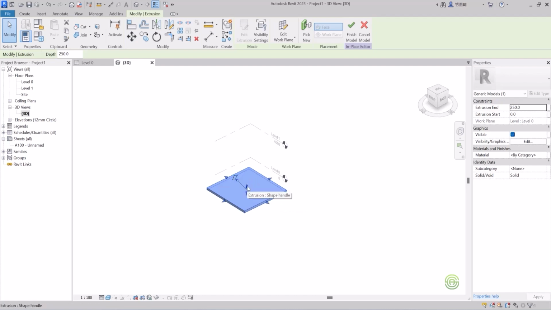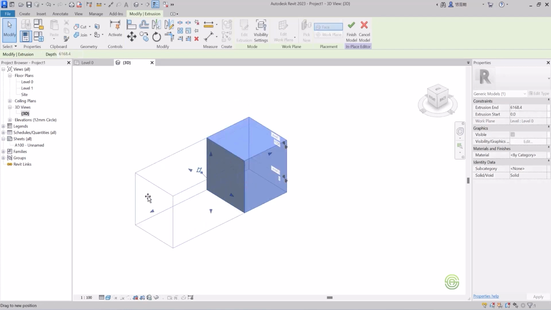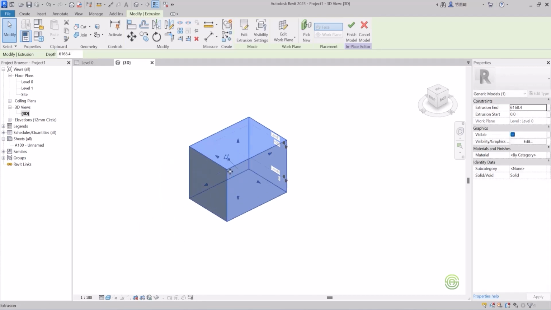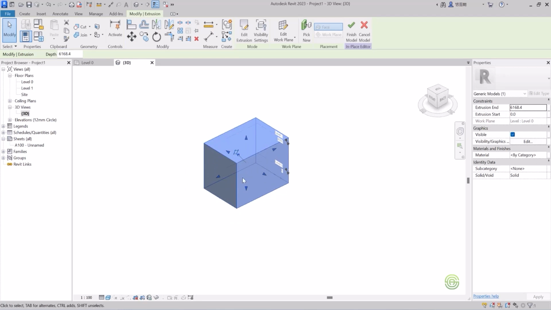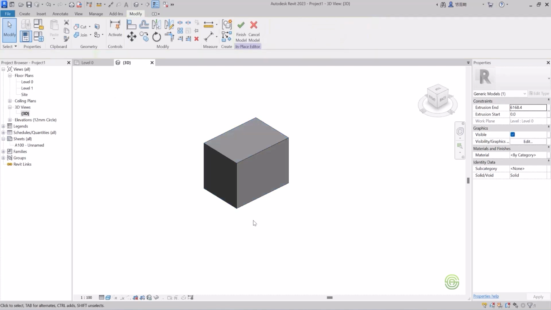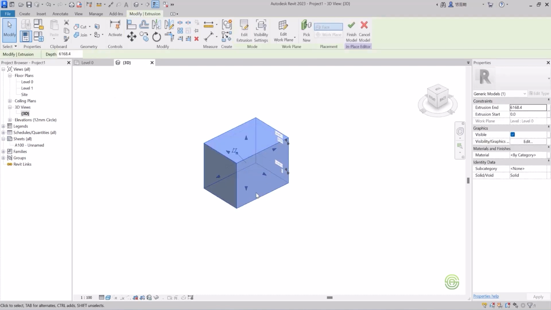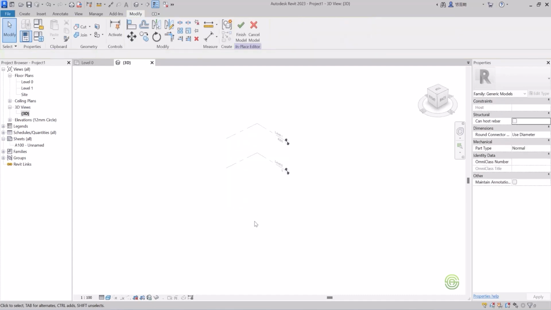I'm clicking on the upper arrow and just moving it to extrude upwards like this. And I'm clicking on this side arrow and I can extrude on the sides like this. So like this, we have to draw a 2D and then convert it to 3D in the extrusion tool. If you want to delete this, just click on the object and press delete on the keyboard.